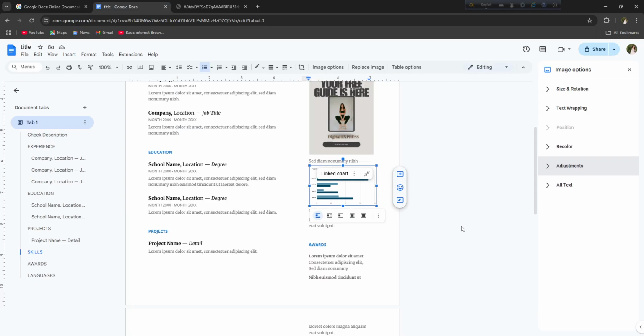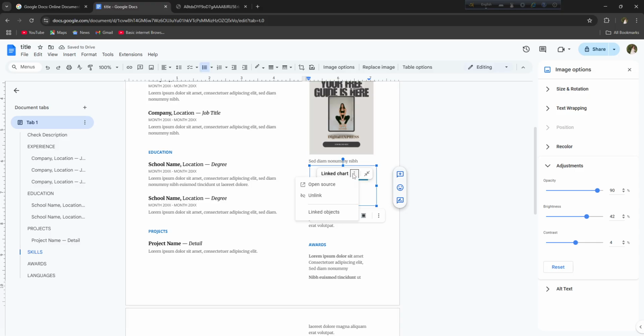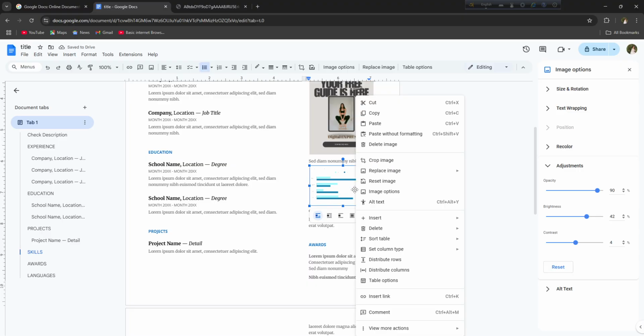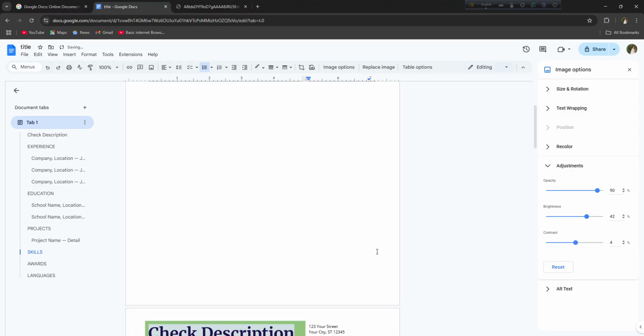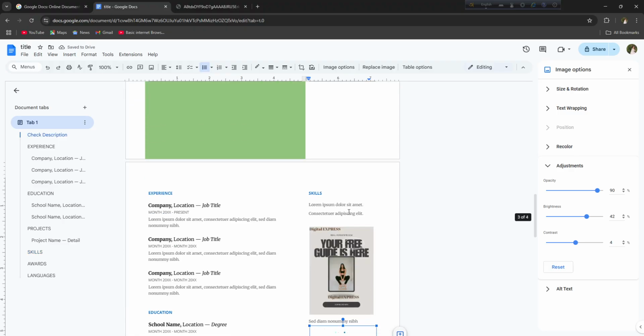So let's tap on adjustment and then adjust it a little bit. Let's set the opacity and the contrast high. So that's it. We can change the color and text. We can also tap on underline if you wish to. So that's it.